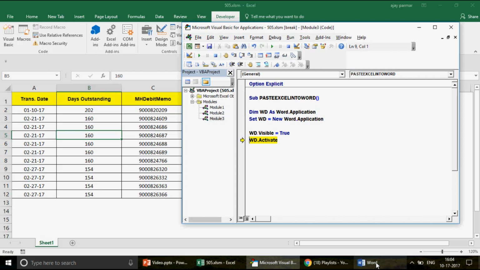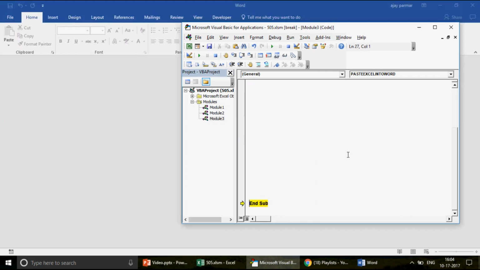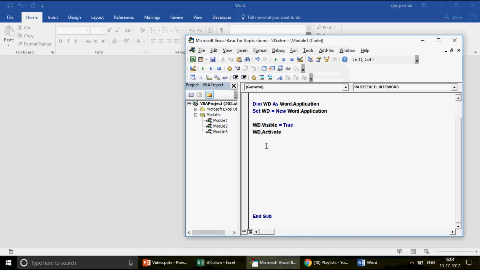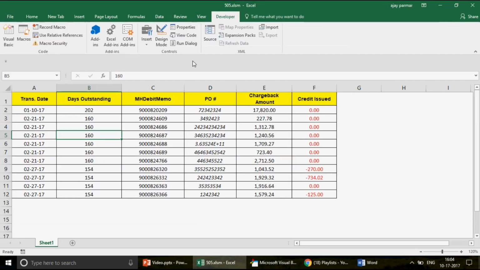Okay, so now you can see that on my taskbar the MS Word is activated, actually visible. And now the moment I run this wd.activate, you can see that Word is coming in front of you. Well, we already have seen this in the previous video. Now what is the next thing I want to do? Now this is your MS Word application. Now I want to tell you something, guys, before we copy this.